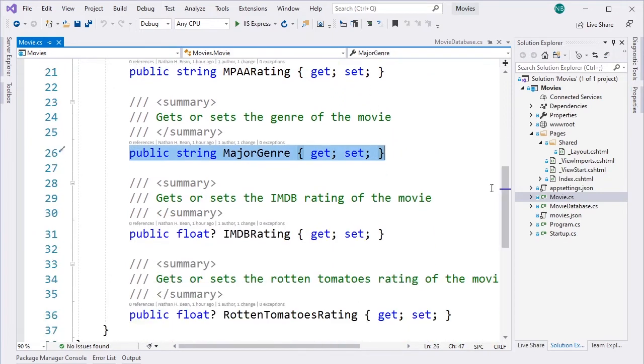We also have a couple ratings from the Internet Movie Database and the Rotten Tomatoes website. So these are ratings that help users decide if they want to watch the movie. So these are critical ratings. Now, the one thing we see here that we haven't seen before is this use of the question mark. That question mark in this context, where it's listed right after a value type like float, indicates that we want to take this value type and convert it into a nullable type.